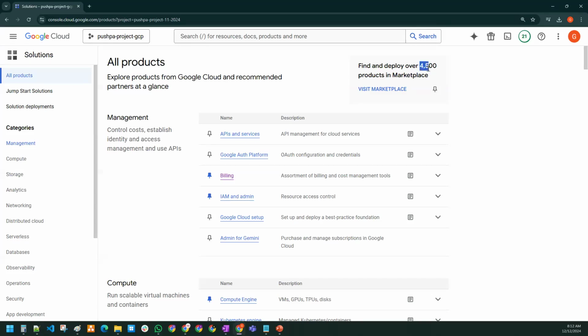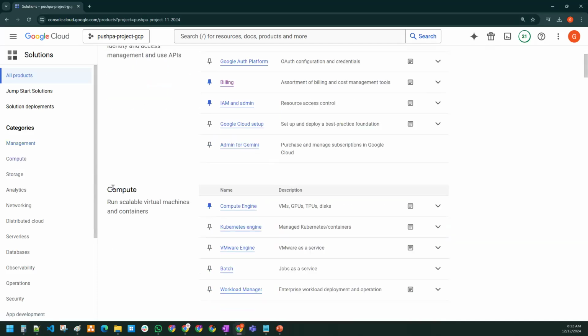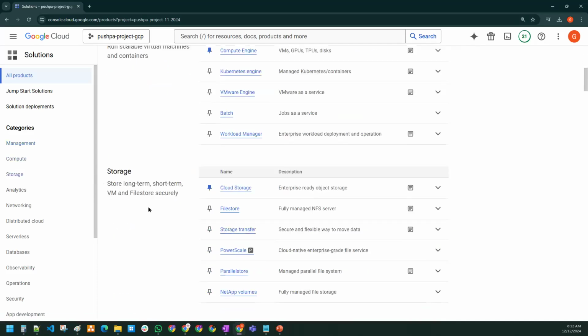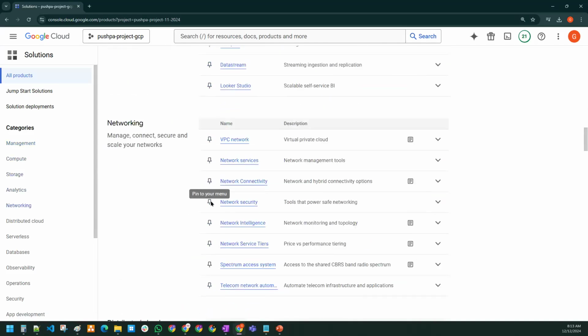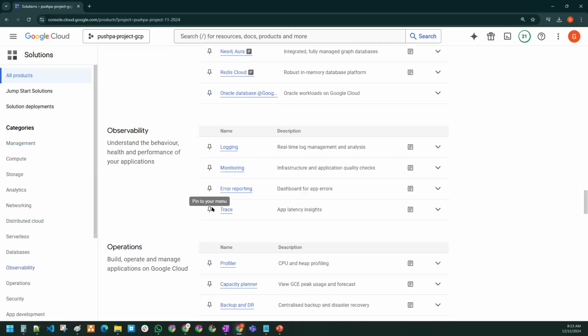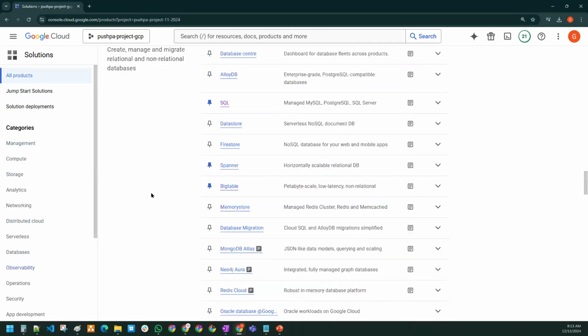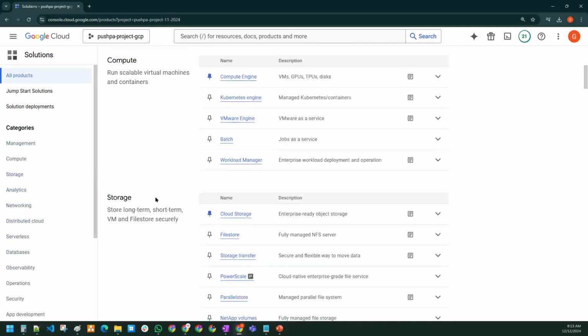In total, more than 4,500 products are there in the marketplace. You can see the management categories. These are the categories, and you can see the services here. So these are all the services: compute services, storage services, analytics services. Plenty of services are available. You have a category, and their respective services are available in the Google Cloud Platform.